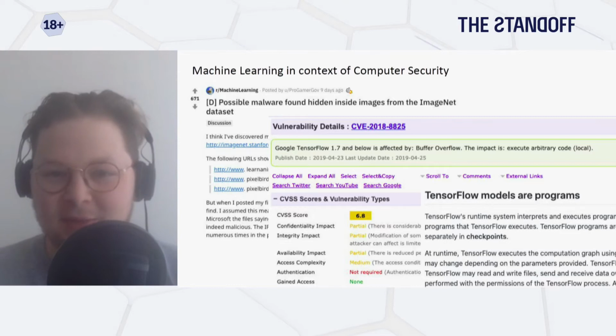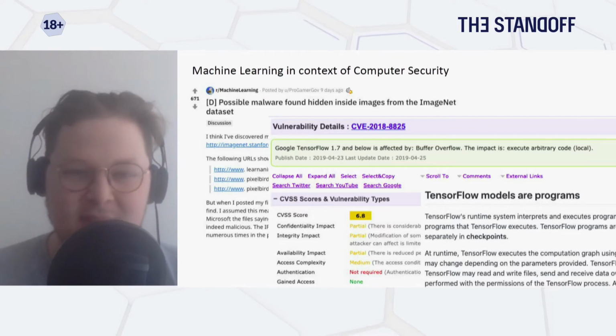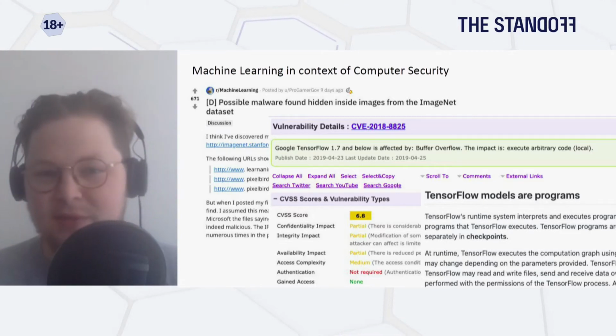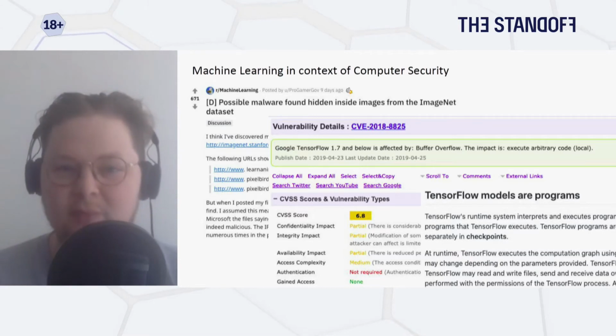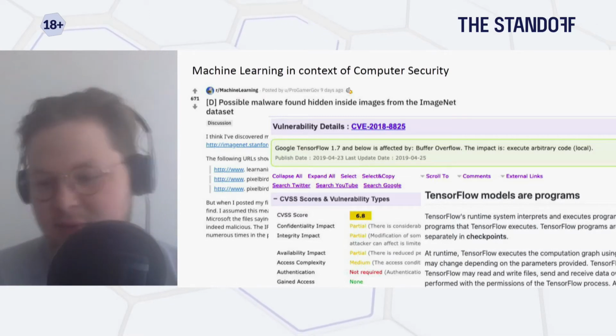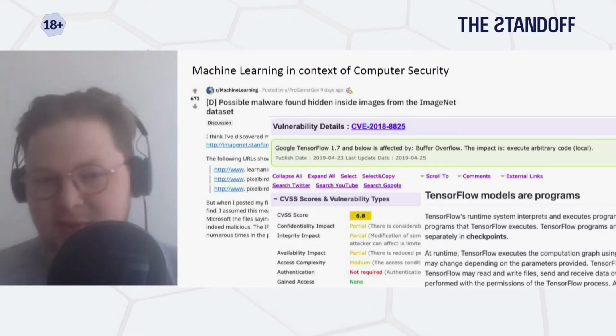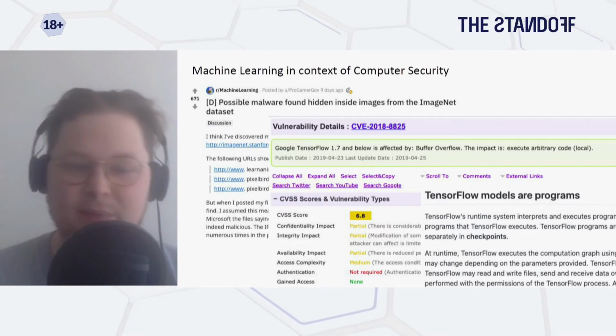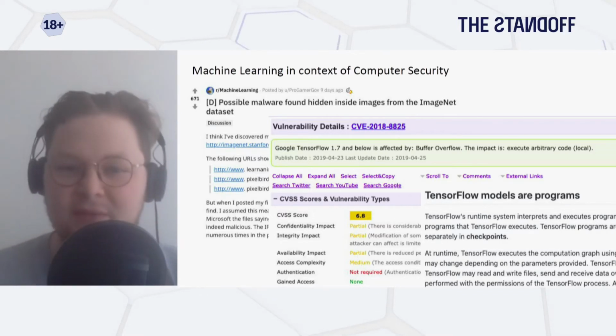Another thing that came out recently was a bunch of CVEs on TensorFlow. Basically, you can often buffer overflow the thing, and occasionally you can do full code execution, remote code execution. So if somebody is loading models, that's problematic.